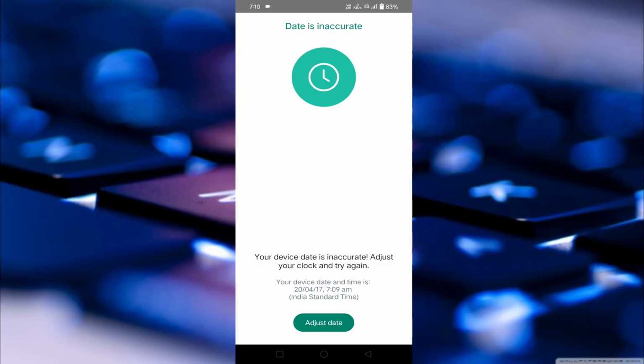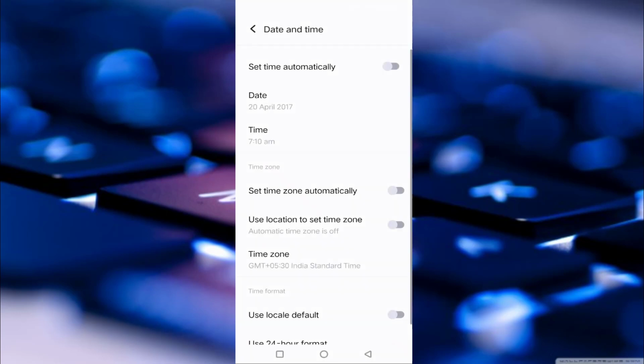You have to set your current date and time. For that, you have to just click on adjust date. Below you can see adjust date. Click on that. Here you can see set time automatically. Below you will find that my date is very old. It's of 2017, so it's showing like this. You have to just set it as set time automatically.